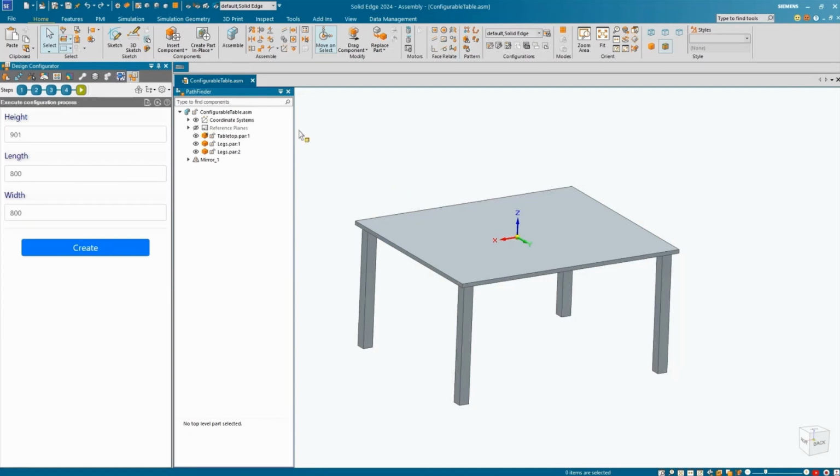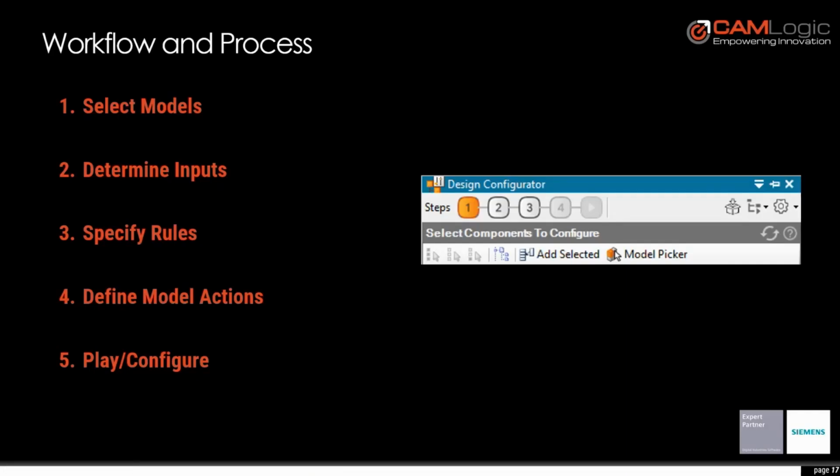And then, so that is a quick demonstration of the workflow and process that goes into Design Configurator. You start by selecting the models that you want to configure, whether that is all the parts of an assembly or if it is just the assembly file itself. There are different ways to configure it. I just used a very simple table as an example. It could be something like a semi-trailer or any other assembly that you can think of.